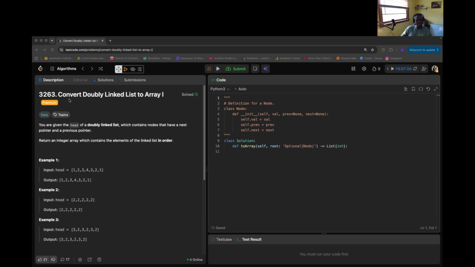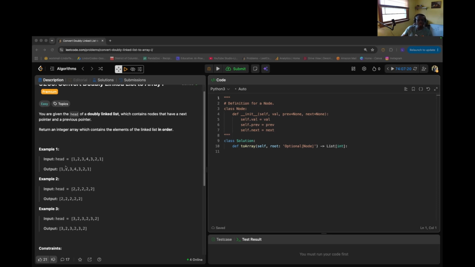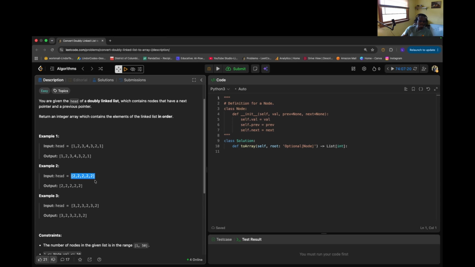Let's solve LeetCode 3263, convert doubly linked list to array 1. You were given the head of a doubly linked list which contains nodes that have a next pointer and a previous pointer. Return an integer array which contains the elements of the linked list in order. So it's a carbon copy from a doubly linked list to an array. Okay, so we're just changing the data structure.